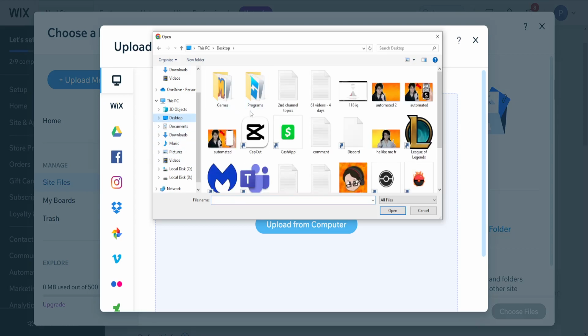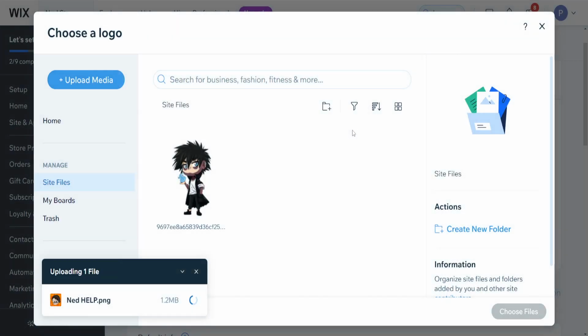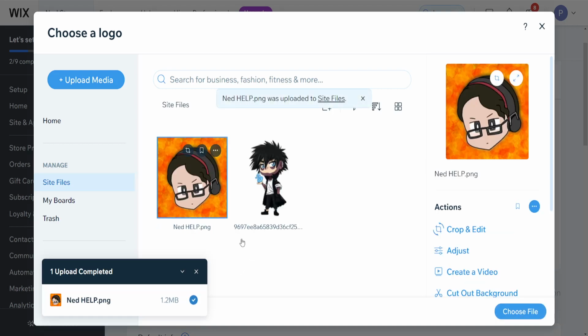So here I'm just going to go to my desktop and I'm going to upload my own logo. And it's going to take a little bit of time to upload, but basically once it is uploaded like so, you can select choose file, and this will open this and use it as your logo on Wix.